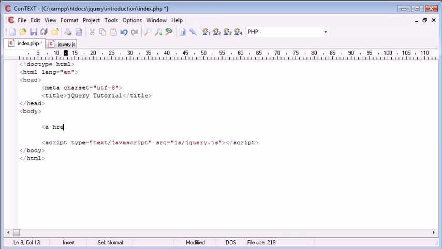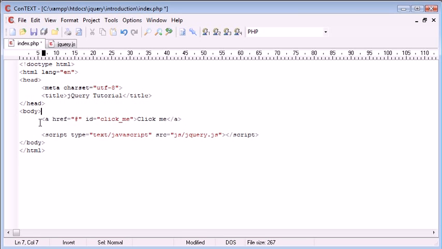Now let's go ahead and create a link in our markup, and I'm going to write in here, click me. Inside the href we need a hash, and we want to create an ID, and I'm just going to call this click_me. Now what we're trying to achieve is when we click this, the first time we click it we are going to do something, and the second time we click it we're going to do something else.